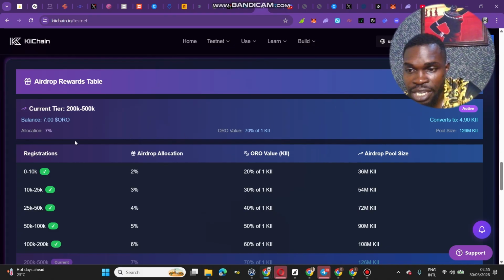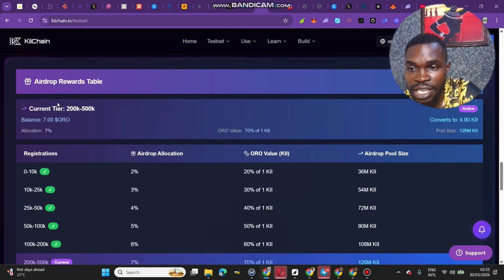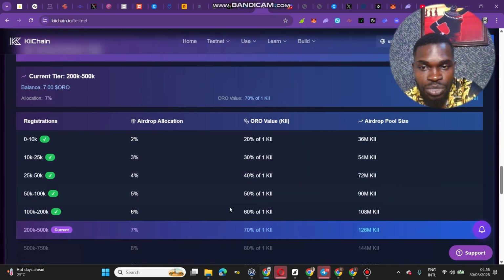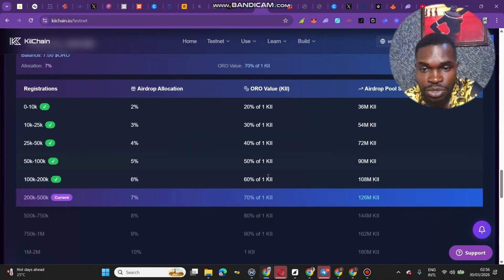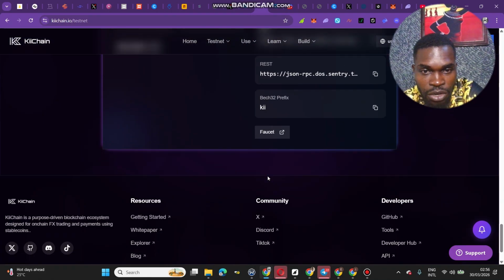So my current tier, you can see now that my current tier is 200k to 500k. That's where I currently am. So that means 200,000 to 500,000 people are going to be sharing 126 watts key. All right. So that means 7% of the allocation. So I'm just going to continue to keep farming all of the stuff.